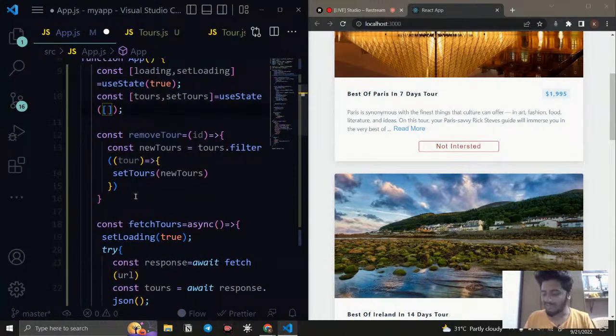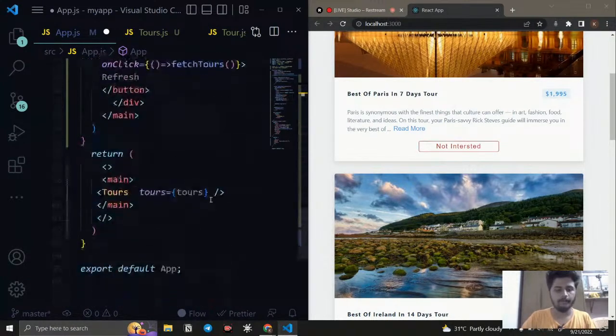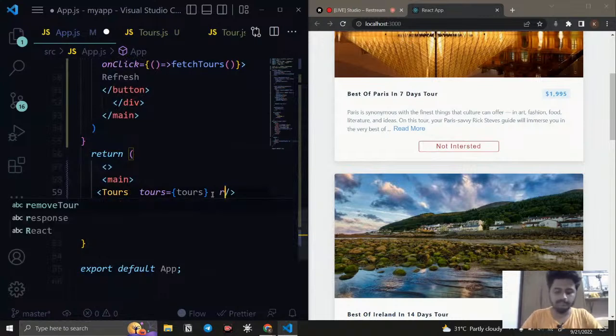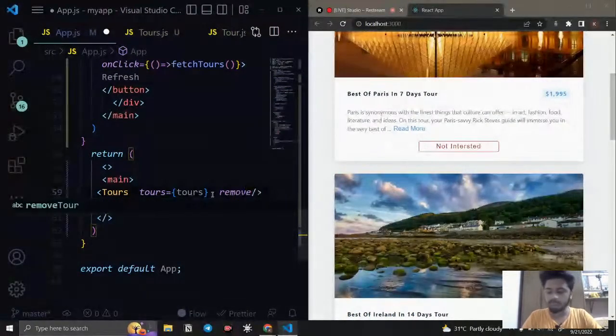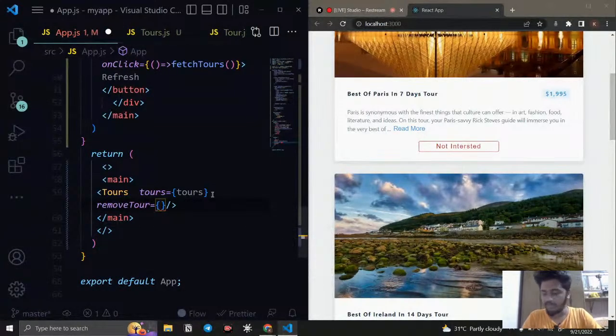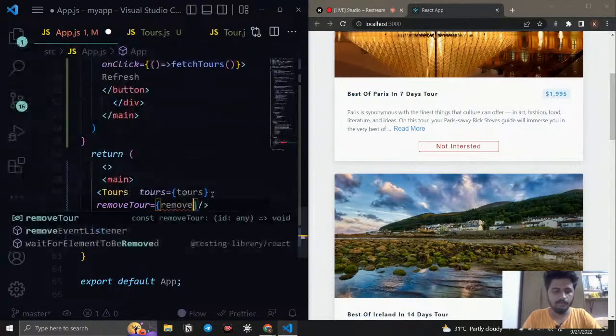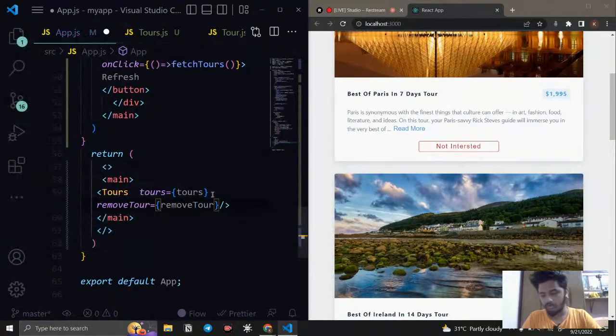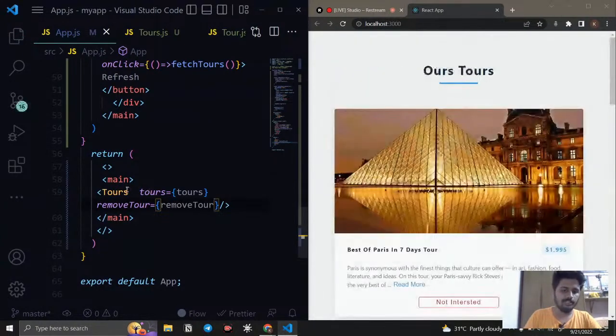Okay, so here I'm going to pass this as a props for this one. Here I just say remove tour. I'm going to pass this entire function inside this. I say removeTour, and here we can say remove tour for it. So this is going to be the remove tour for it, and where I'm passing it.